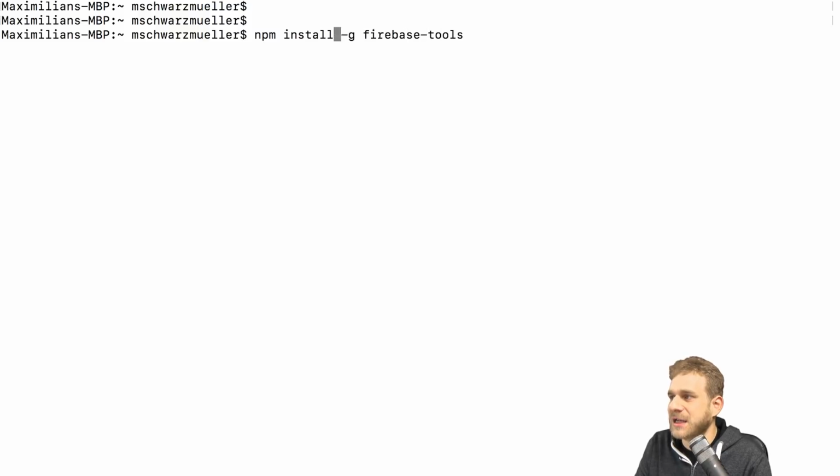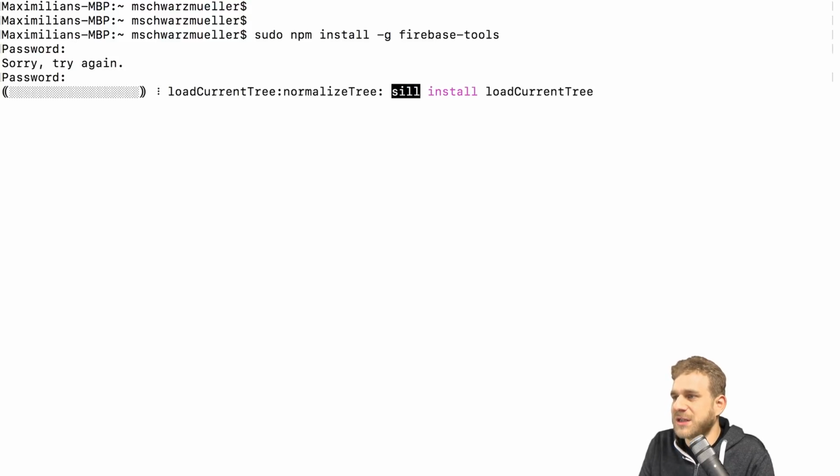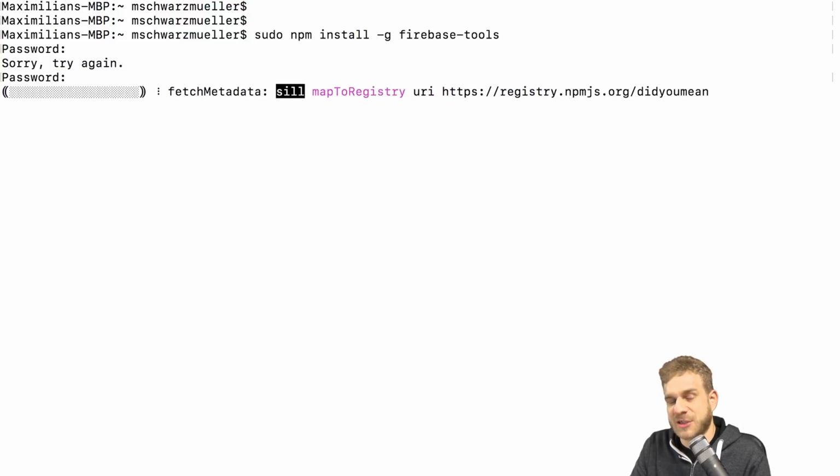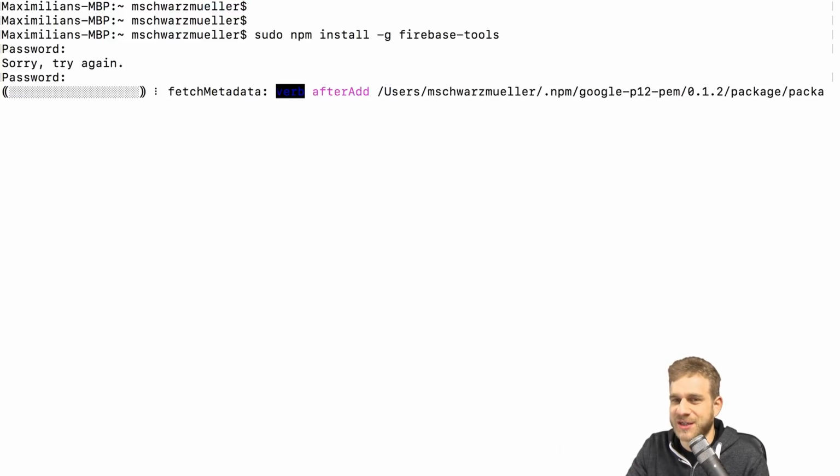Now on Mac and Linux, you might need to add a sudo in front of this to get the right permissions. Thereafter, you might also be prompted to enter your password. And once you did that, it will install this Firebase toolset, which you can use to, well, run your Firebase projects or actually create a Firebase project, create an environment where you can write Firebase Cloud Functions. So I'll be back once this installation finished.